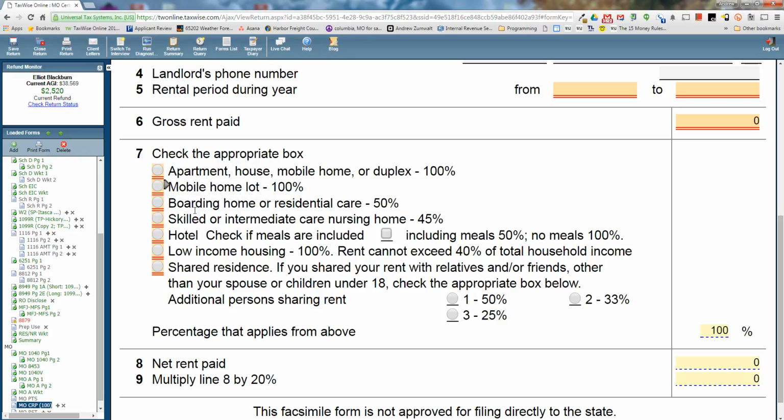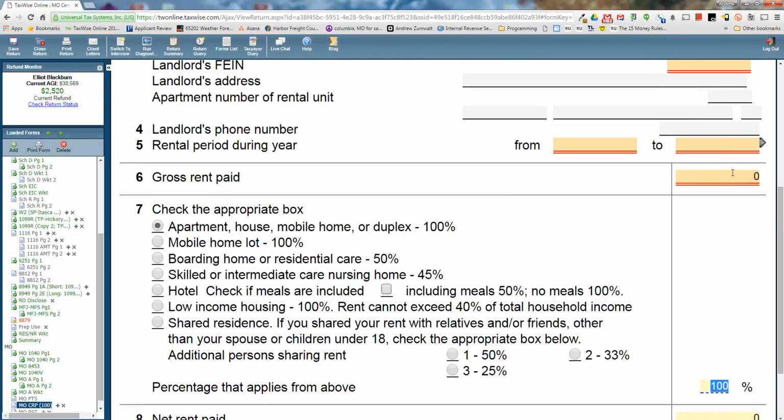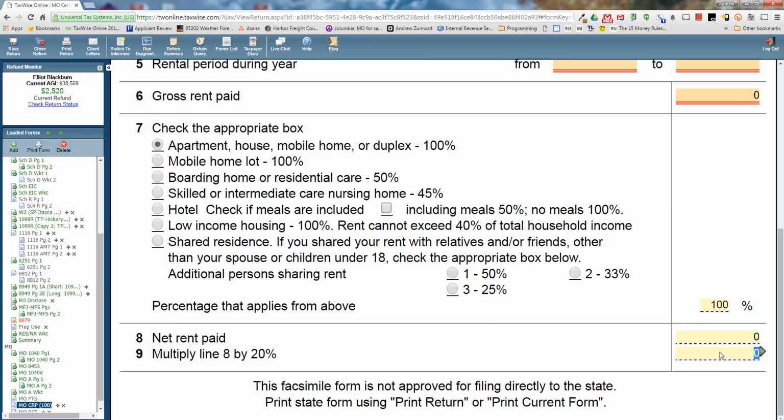These others that are a little bit less, this is mainly for the actual rent. So if you're receiving food or things other than actual rent, then you're going to get less. And if you actually share it, then you have to check the boxes because you're not living solely there. You're sharing it with other people. So we could just choose the apartment. We're going to get 100% for that. We put in our rent paid and it'll calculate all the way down.